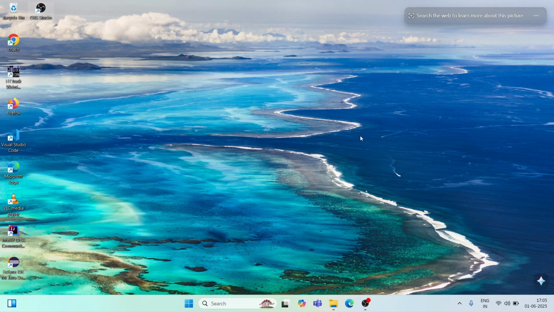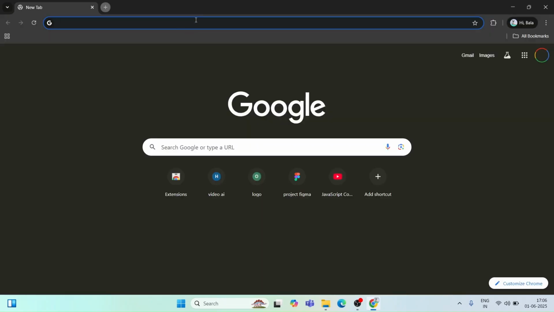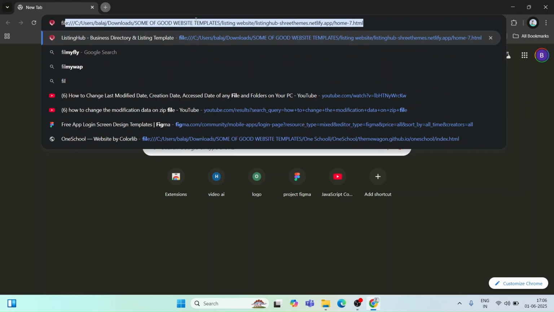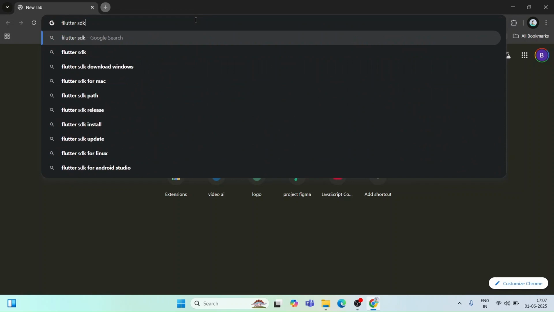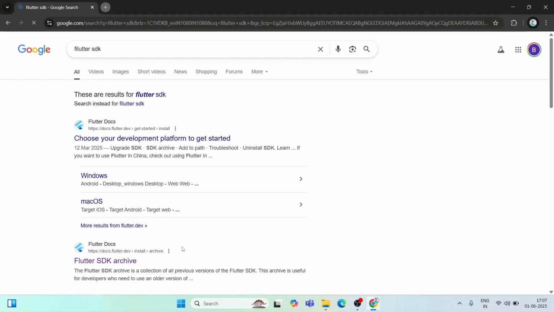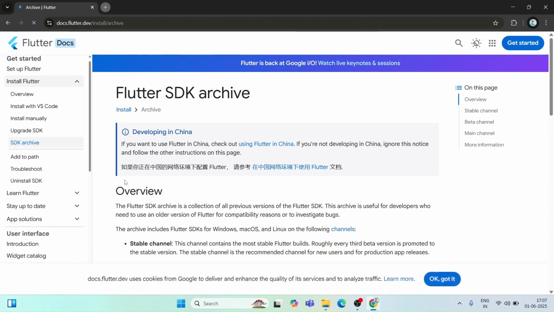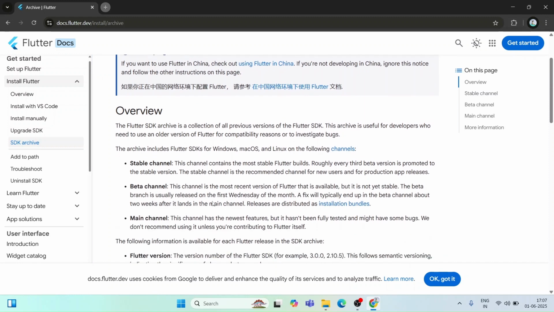So let's start. The first step is to download the Flutter SDK. Open the Chrome browser and type Flutter SDK and search. You will see two links here. Find the one that says Flutter Archive, which is the official website. Open that link. You will see an overview of the Flutter SDK.